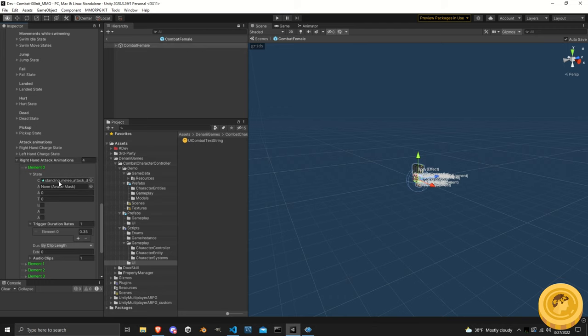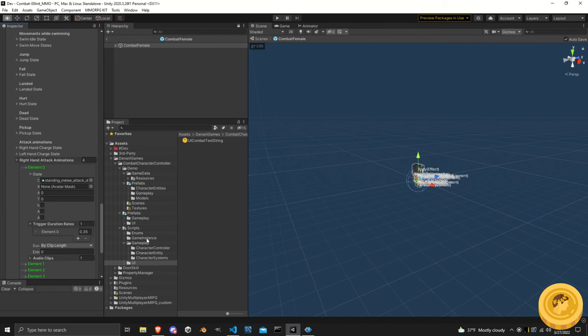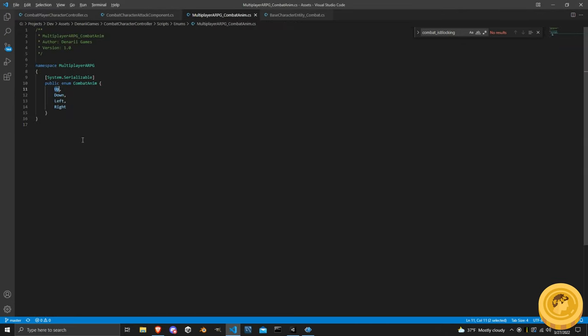And then here are those four animations that, instead of being random, they carefully correspond to the directions in that enum. So they need to be in this order. They need to be up, down, left, right.